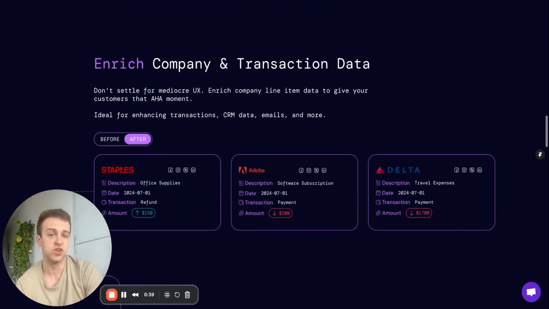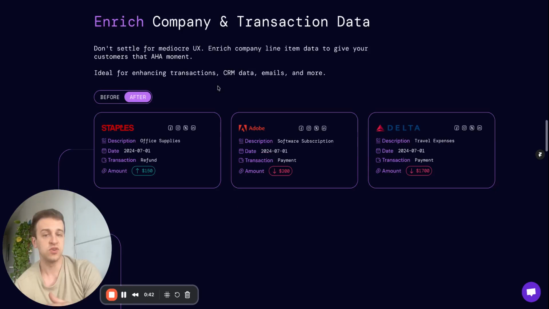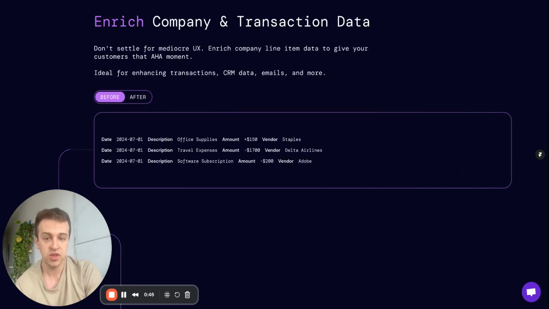Another use case is enriching company or transaction data in general. For example, if you are a fintech company and you have transaction line items, normally they look like this, not very pretty as you can see. It's kind of hard to tell what's going on.